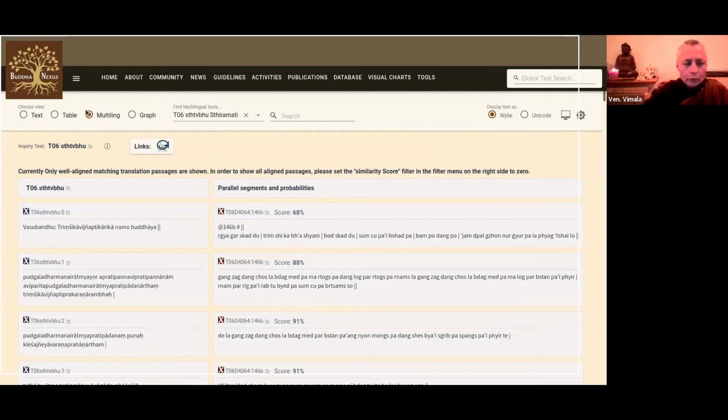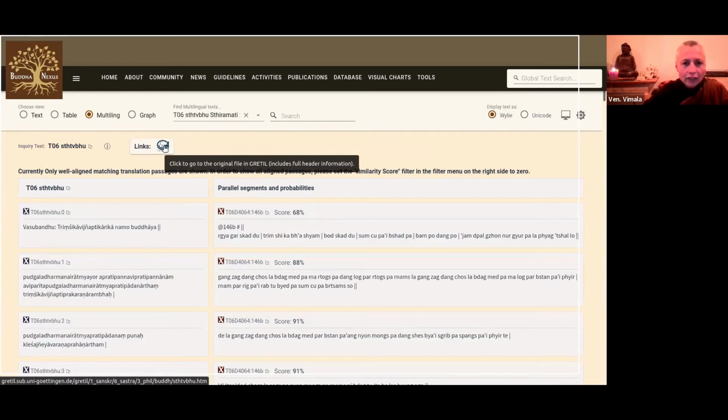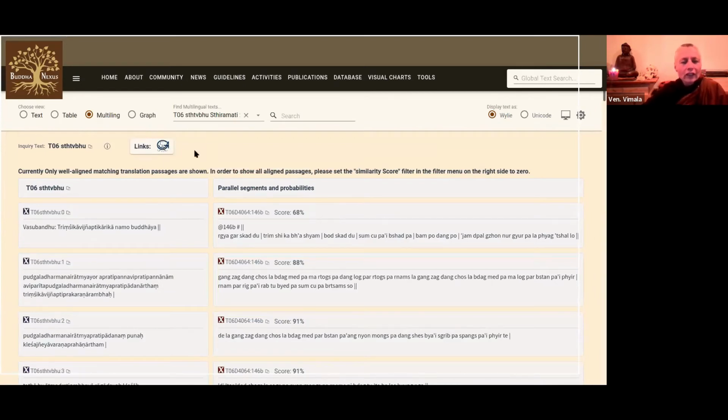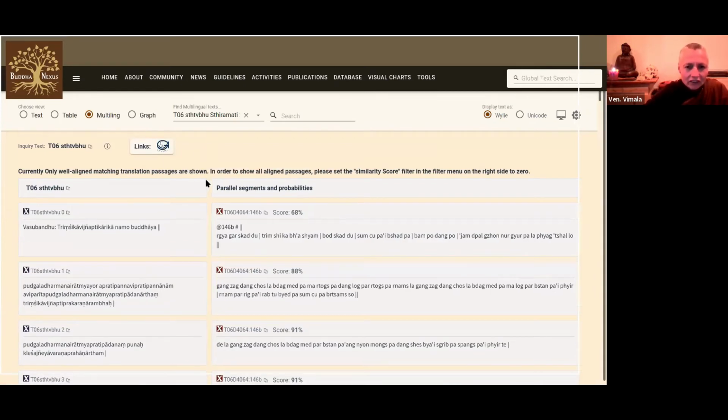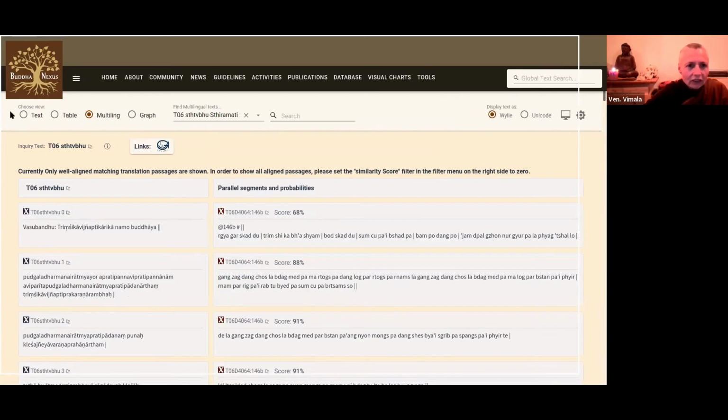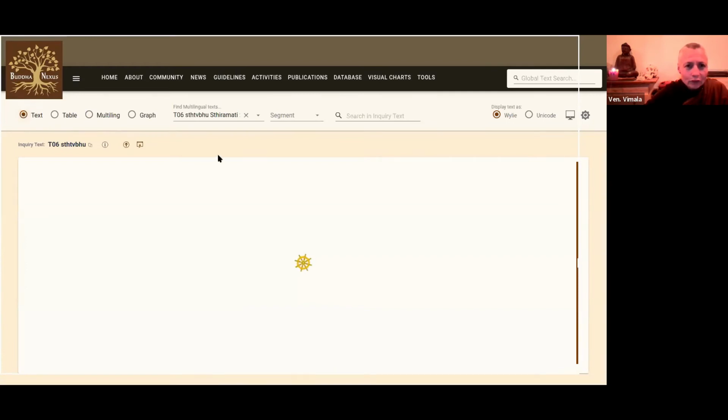It will open automatically in multilingual view, and then you can see the matches, here on this side the Sanskrit, and on that side the Tibetan. You can also open it up here in GRETIL, which is the original Sanskrit, where the original Sanskrit comes from. And you can also go again to text view in these.